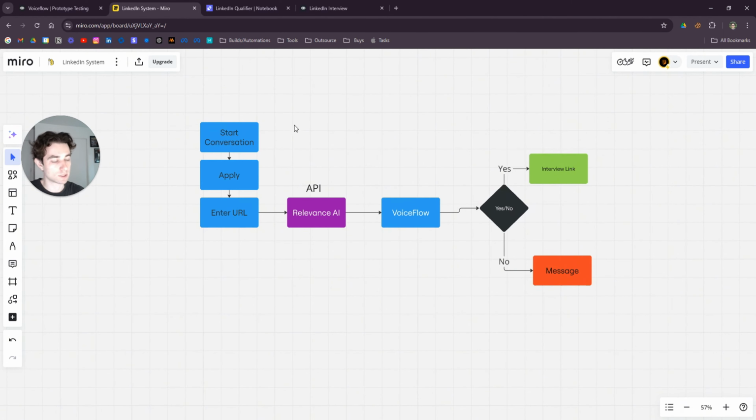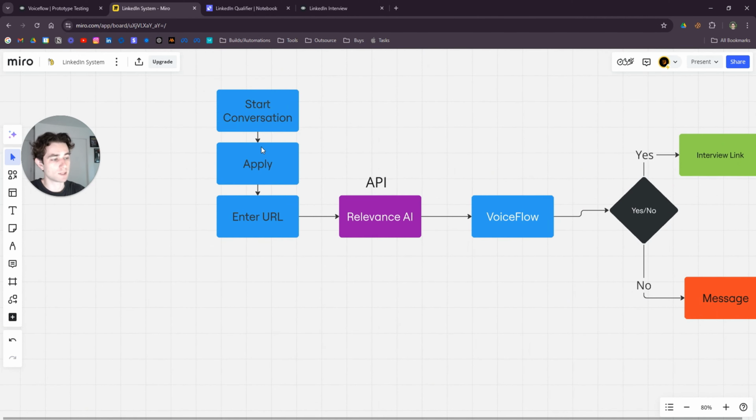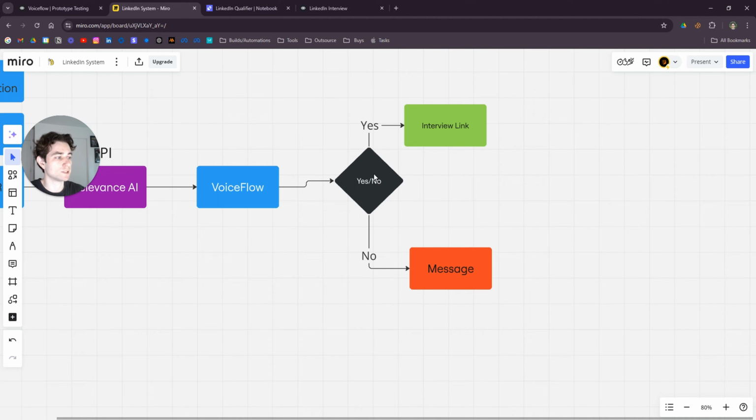So this is what the board looks like. We just start a conversation in Voiceflow. We click on the apply section, we enter the URL, it makes the API call to Relevance AI, it runs the tool, and then it sends it back to Voiceflow. And then here we have a condition that's going to be either yes, we are qualified, we get the link, or we are not qualified and we get a message saying we're going to keep your contact info for the future. So I'm just going to jump into the Relevance AI build right now.